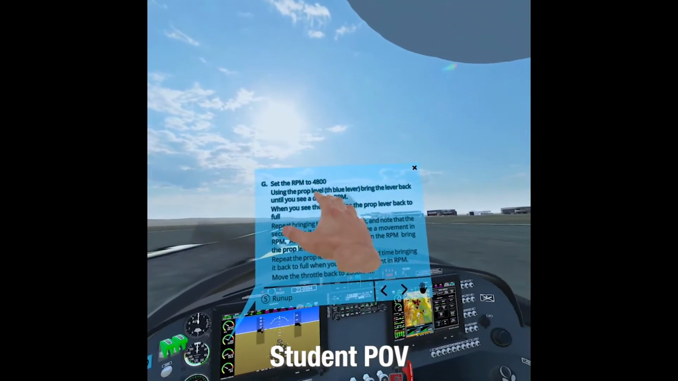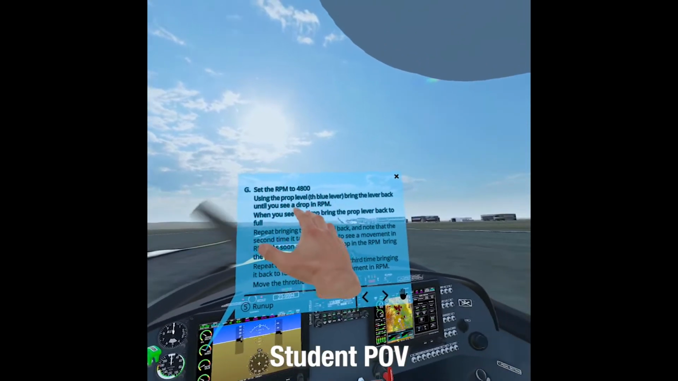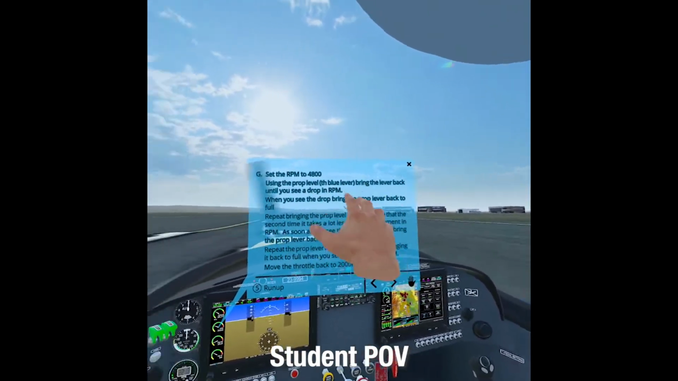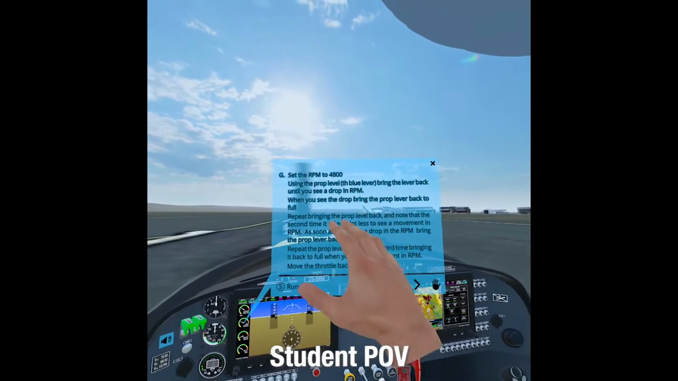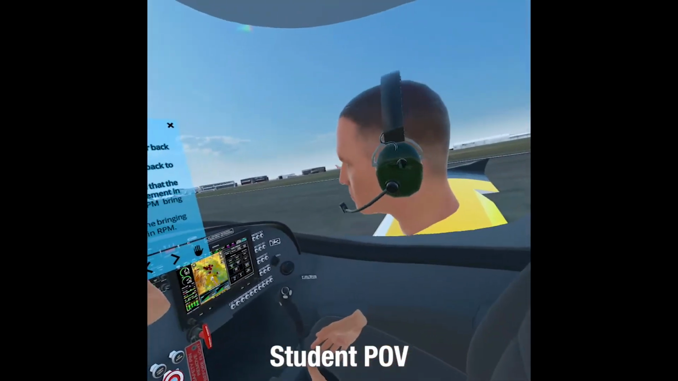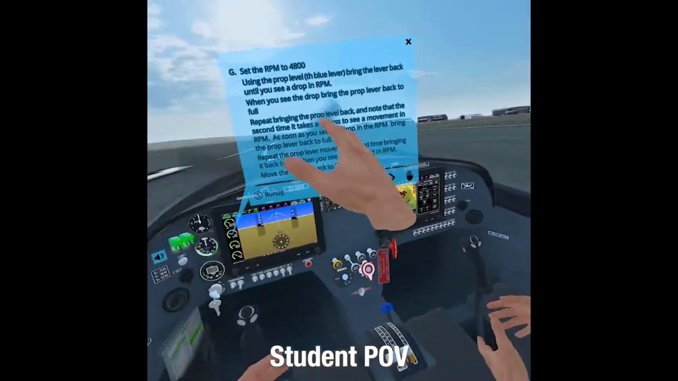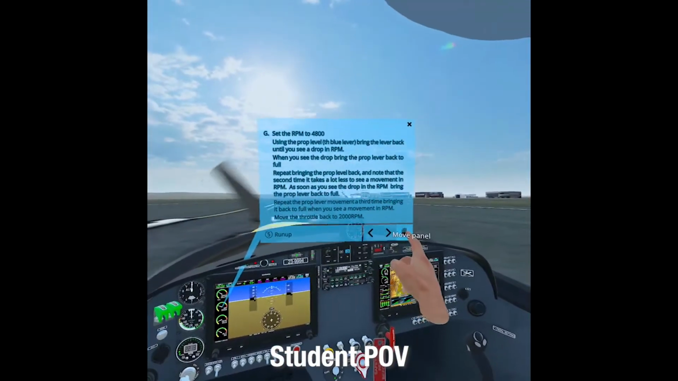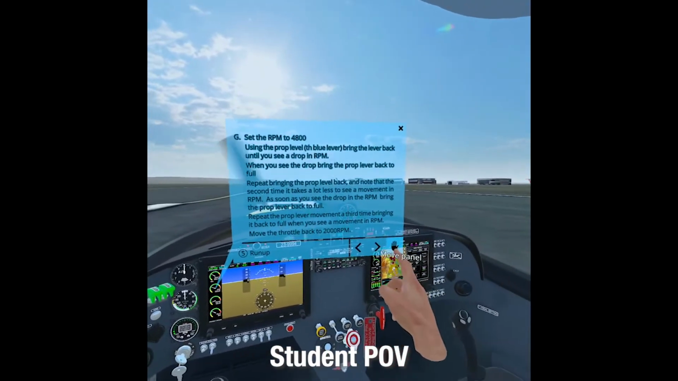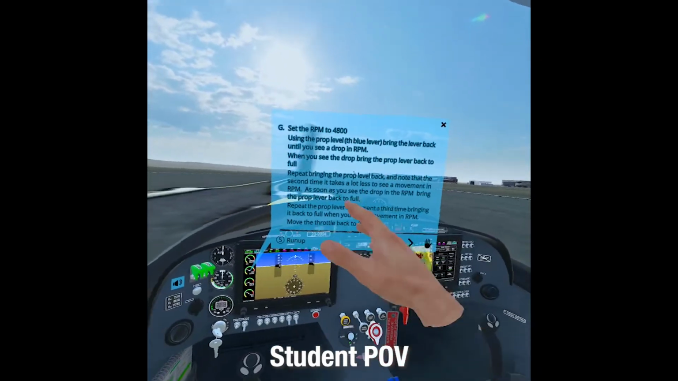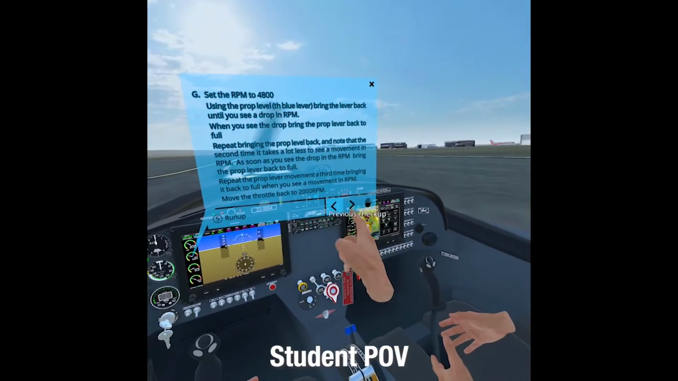Set the RPM to 4800 using the prop lever, the blue lever. Bring the lever back until you see a drop in RPM. So we don't have all this working at this point, so that's more educational, just to know what to do in a real plane. Let me just skip it for now.